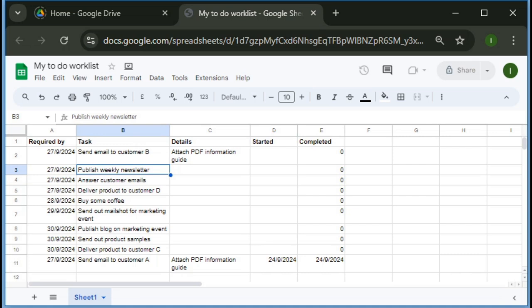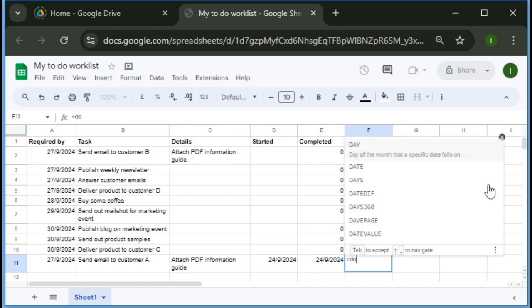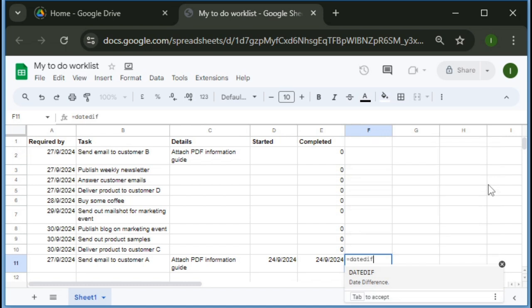And so now if we wish to keep track of how efficient we are, then we can keep track of the number of days it has taken for each task. So for example, for the one that we've just completed, we can just add in a formula by just typing in equal and then typing in DATEDIF for the date diff formula.